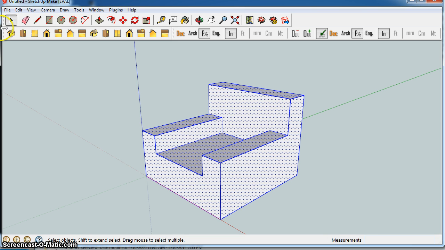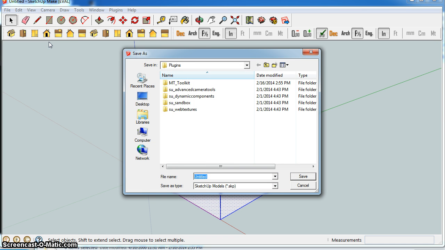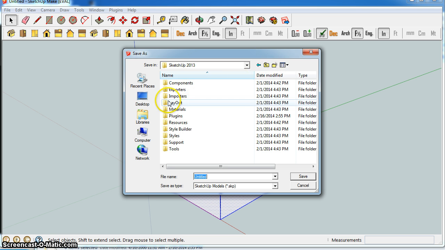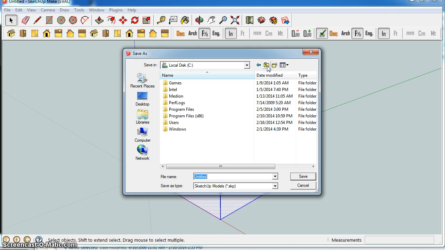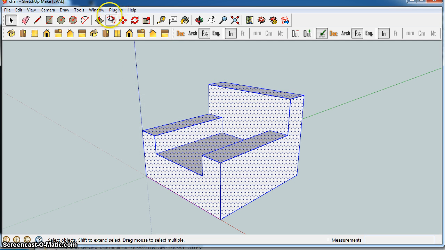Okay, it's going to tell us we need to save it. Save as. Can't actually save in there. I'm just going to make a new folder here. Okay, just save it. And it saves it as a .skp, which is a SketchUp model file. Okay, so now it's saved.